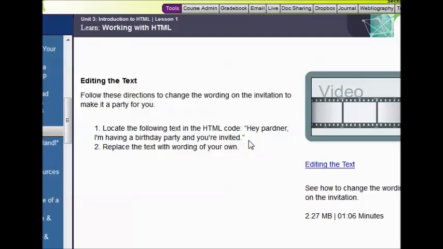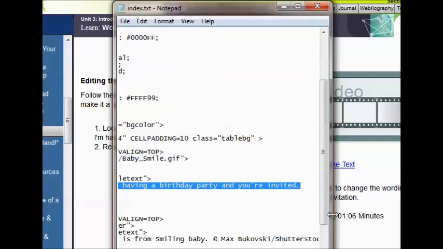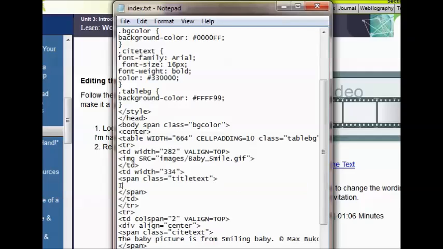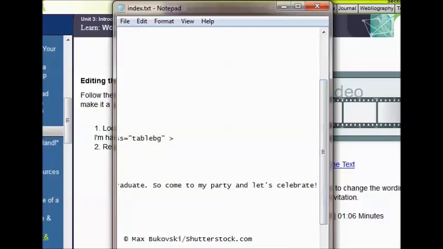So we're supposed to do a graduation, right? So I pull this up. So I'm going to highlight this. I'm going to change it. Put in here, I'll bet you never thought I'd ever graduate. So come to my party and let's celebrate. Okay, so I changed the text, right?